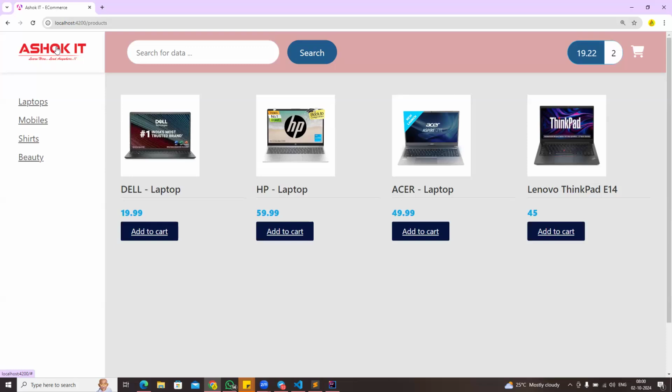Guys, am I getting all the 9 products now, or am I getting only 4 products? Why am I getting only 4? Default is 1. Category ID by default I have given 1. 1 means it is the laptops category, so it is getting only laptops now. Click on mobiles, category ID 2.